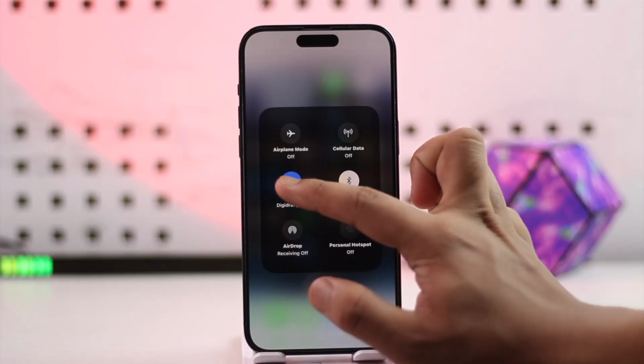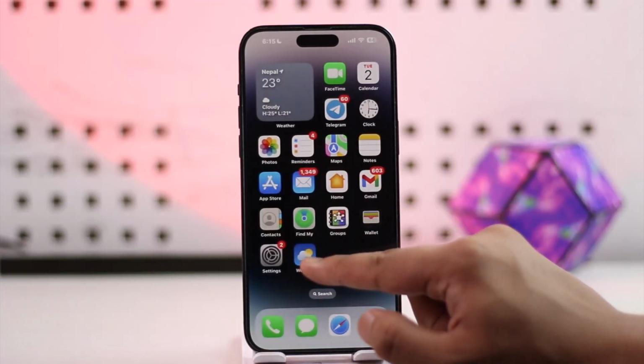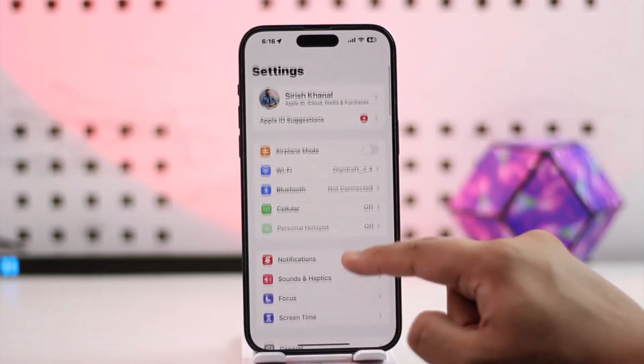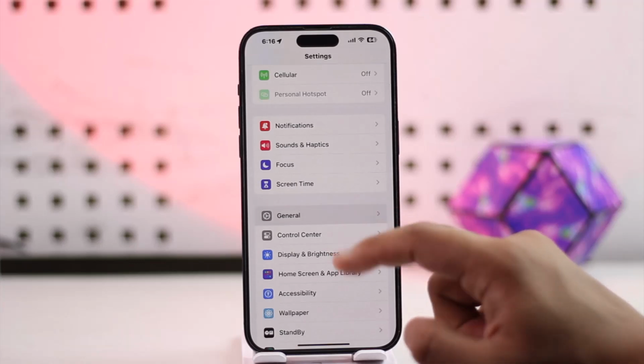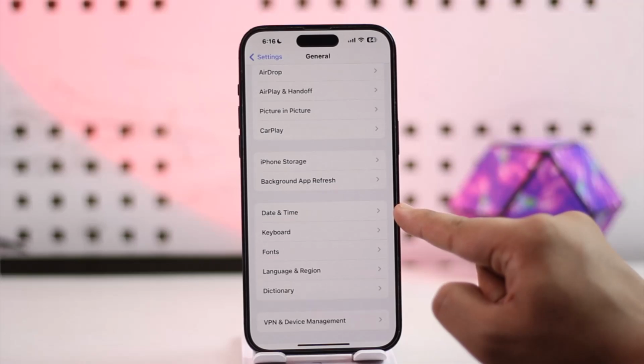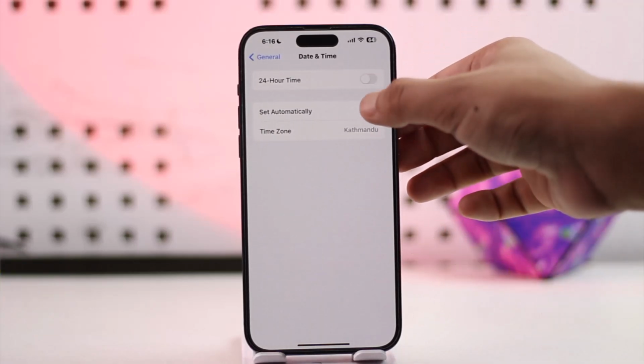So make sure that you're connected to your Wi-Fi first of all. And once you've done that, you can simply try opening the Settings application here. Once you open up Settings, you can simply head over to General. Once you head over to General, from here you'll find an option that says Date & Time. So you can simply go to Date & Time. Then you can turn on Set Automatically.